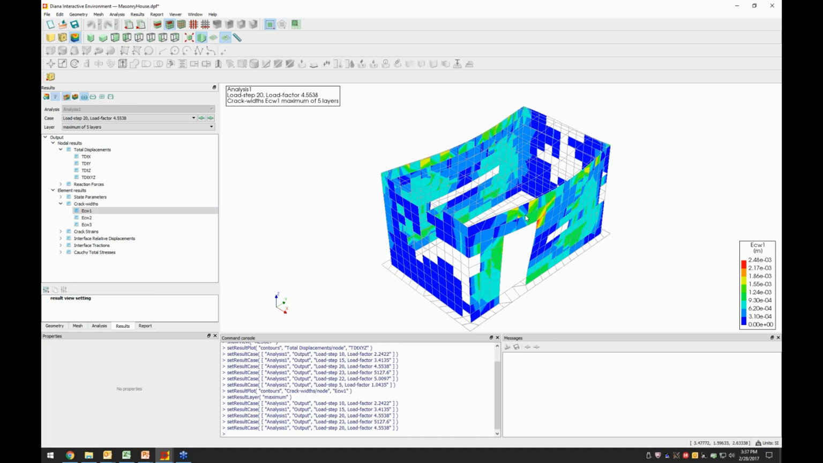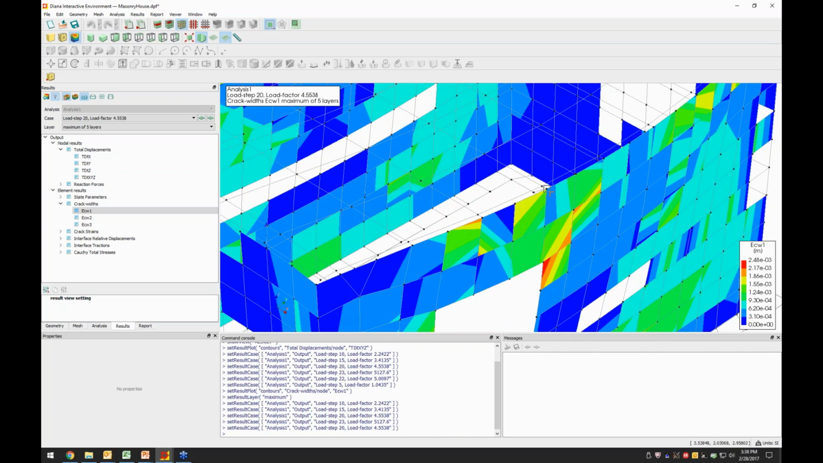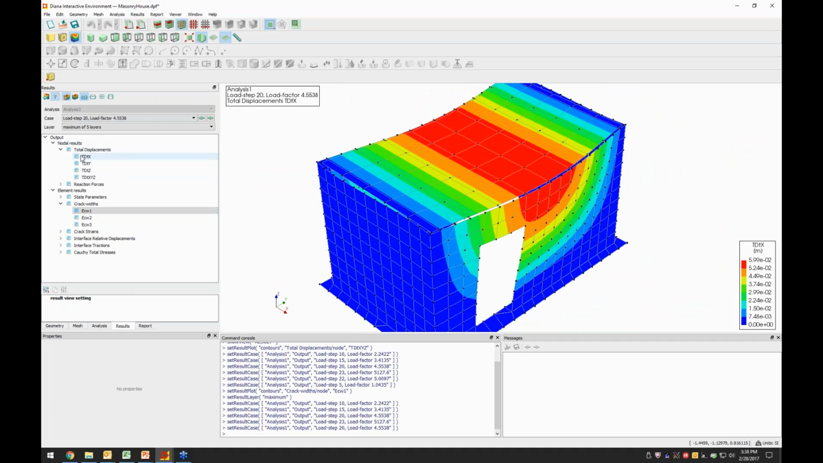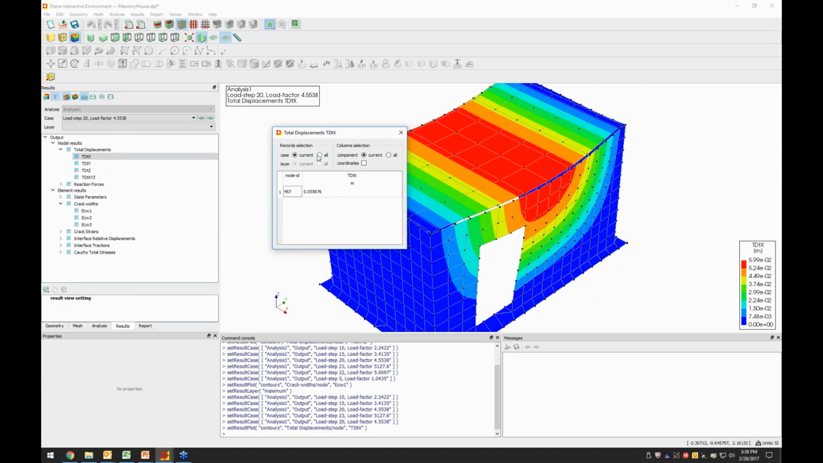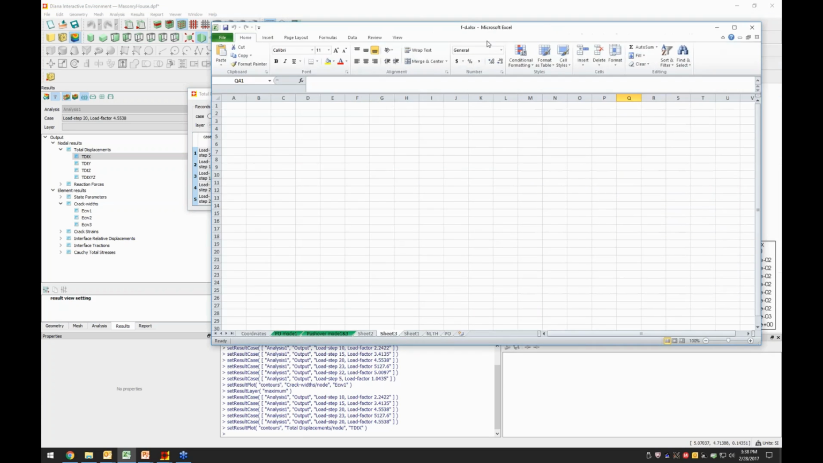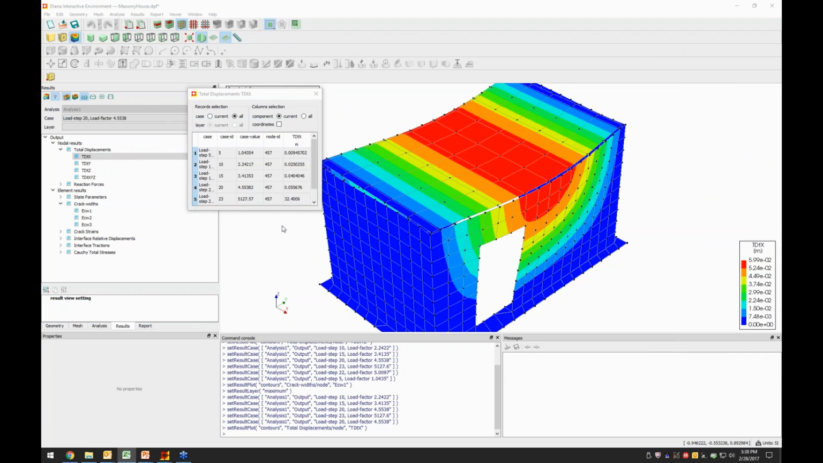Okay, so we can see the damage, but we can also do the pushover curve, the displacement versus the total base shear force, and for that we want to select one node. In the displacements we want displacements in the X direction, so we ask for the table, and we want it for all the cases, so we can copy paste this data to Excel. And here it is, an Excel sheet. Okay, all the results.